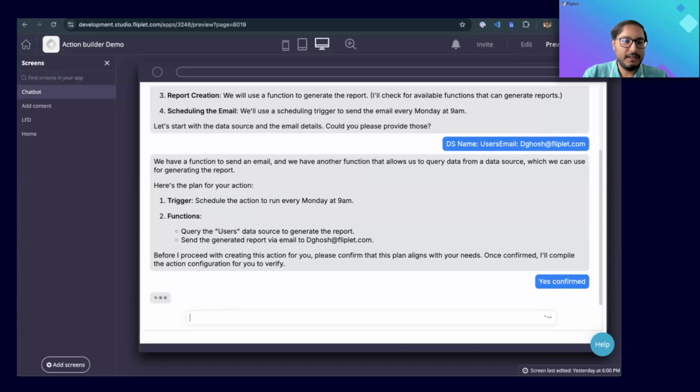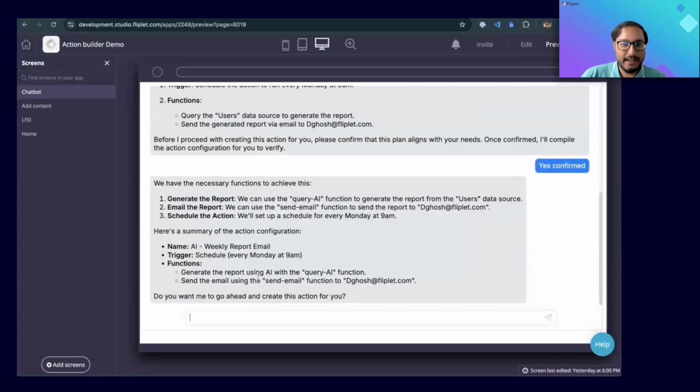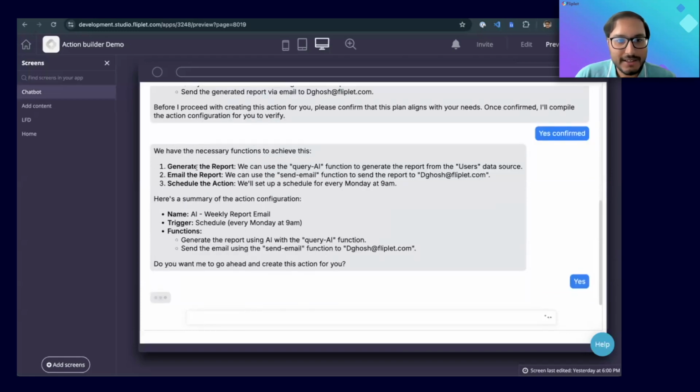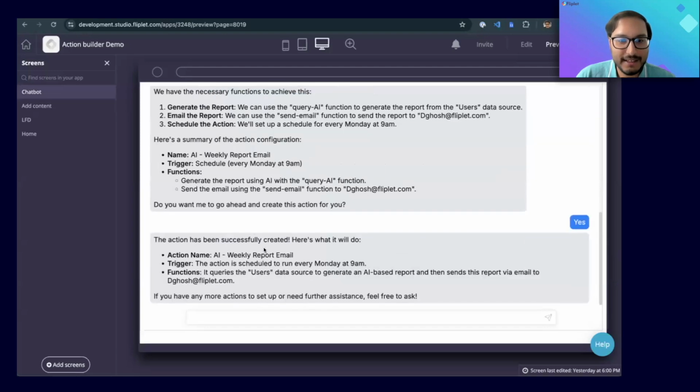So this looks good to me. So I'm going to ask AI to build this up for me. And here it's got the few functions that I need to complete this task listed out. And yeah, you can see that it has now created this action for me. Obviously, we can't test it now because this will run Monday at 9 a.m. But I think you get the idea.